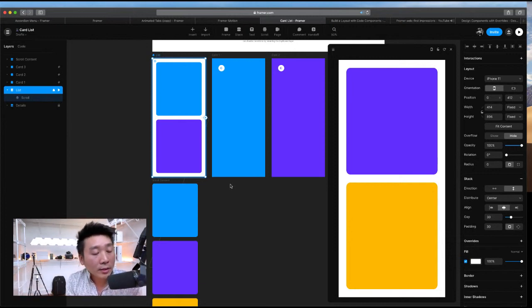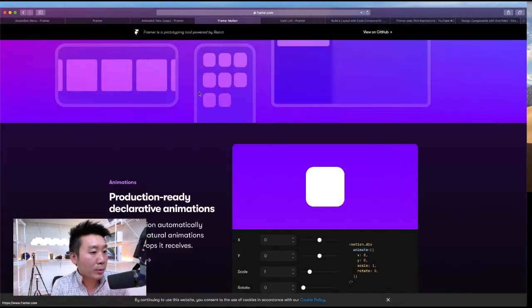And on top of that, you're going to be able to create code components that you can use in a production website using the Framer Motion library.